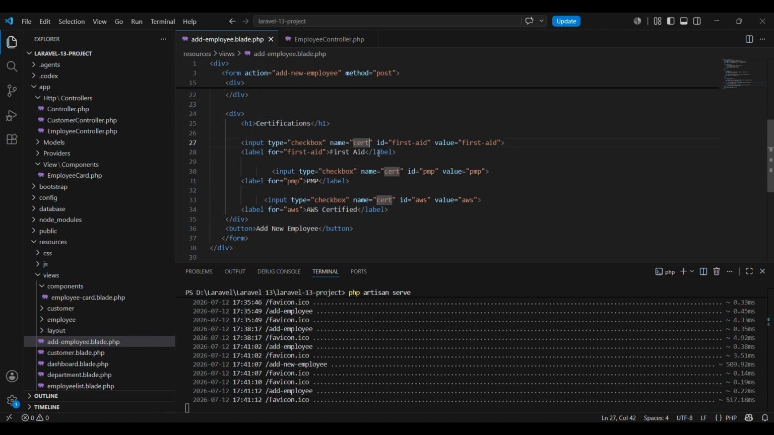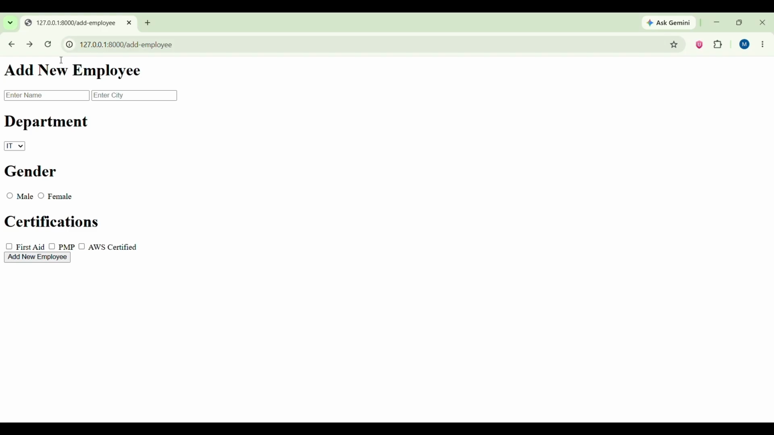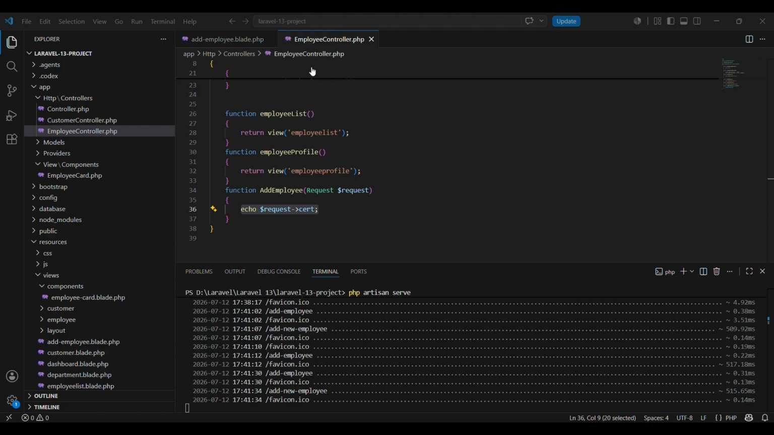Now let's convert our checkbox name into an array by adding square brackets with cert. Now let's test it again. Select multiple checkboxes and submit the form. As you can see, Laravel is now receiving multiple values, but it is displaying array because checkbox data is coming as an array. We need to handle this array to display the individual values.